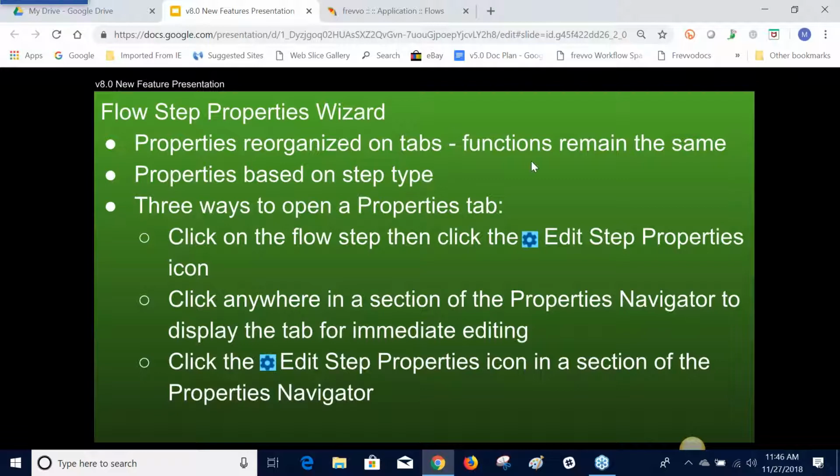So the properties are based on the step type. As you saw, you click on the step, right? You get a different set of icons. The edit step properties, the cog, is what brings up this flow step properties wizard. And again, you can click on the step and then click on the cog. You can click in a section of the properties navigator, and it'll take you right to that tab, whatever the section is, right? Or you can click on the cog inside the properties navigator, and that'll take you directly to the tab.